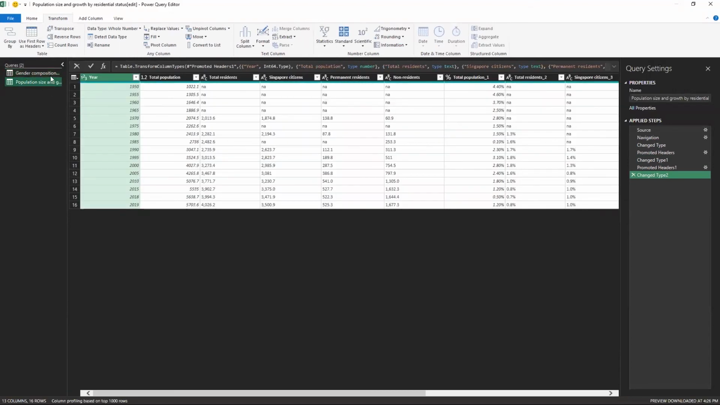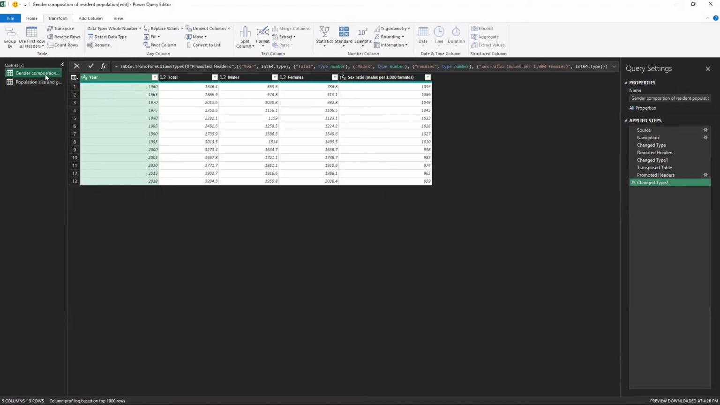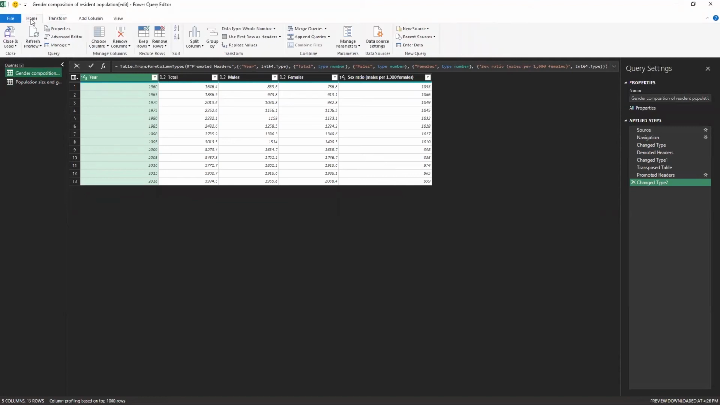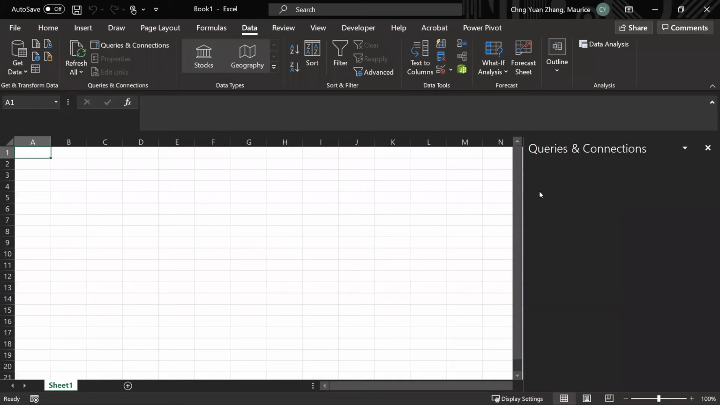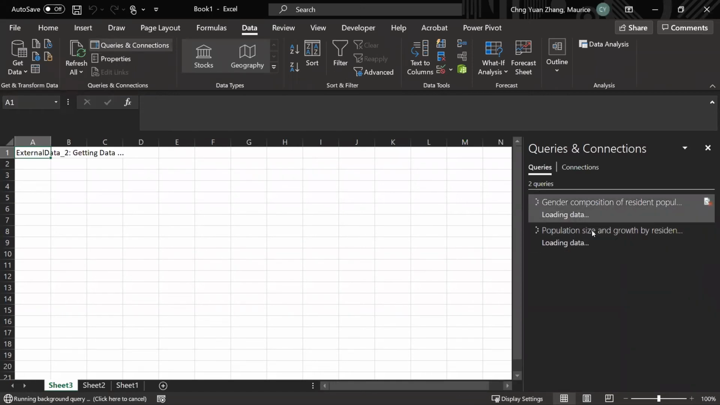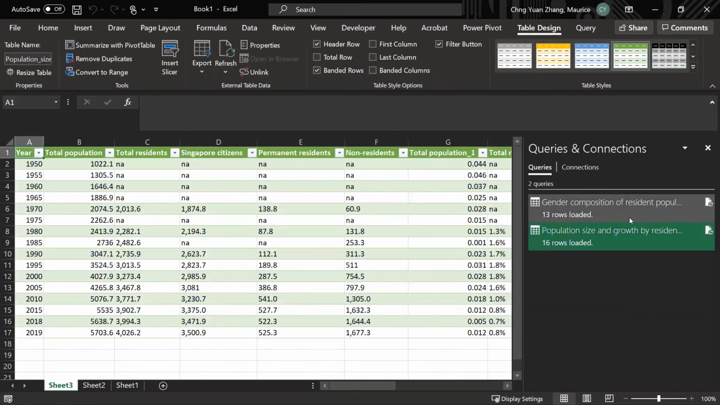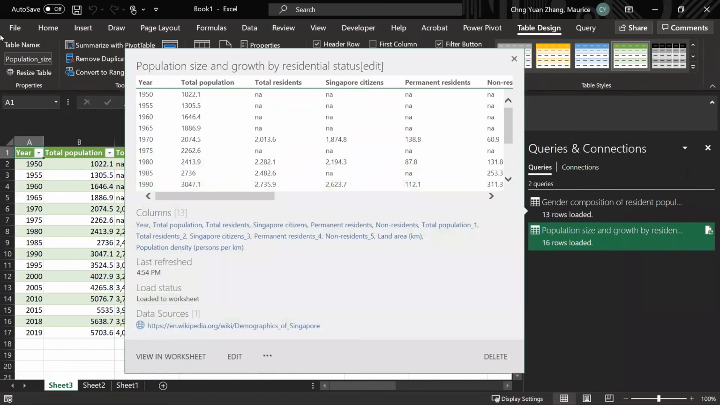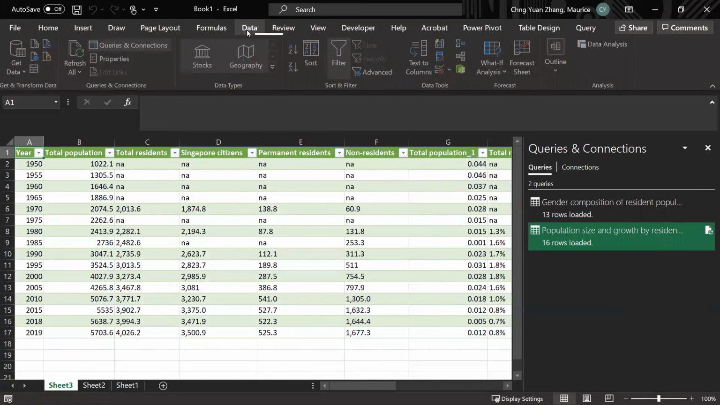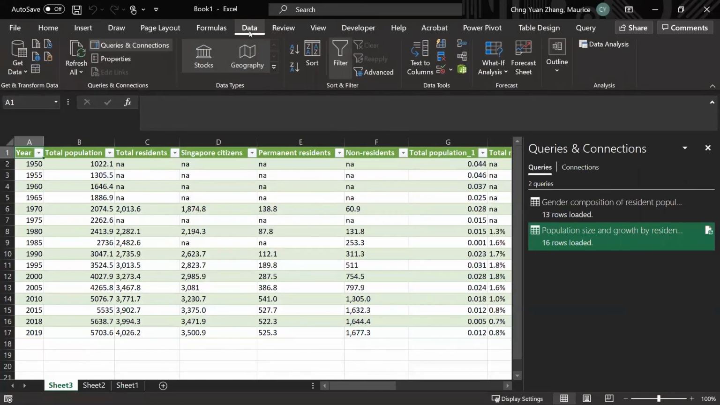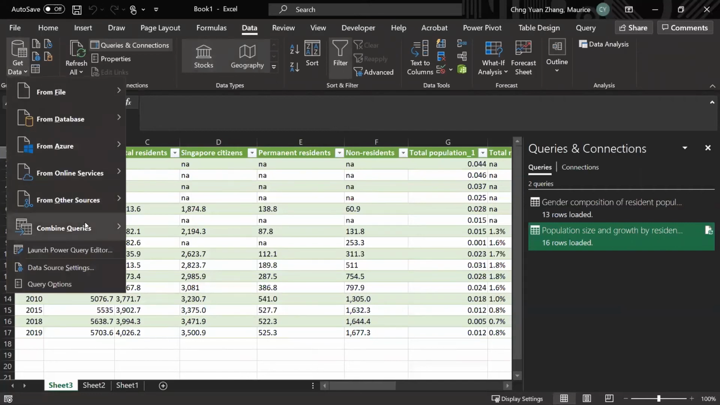We have these two tables, right? So going back to our home, we can actually click on close and load. So this will bring in the two different connections. And from there, we are ready to do our merging. Let's recall to do our merging, we click on the data tab, click on get data, we combine queries, and we click on merge.